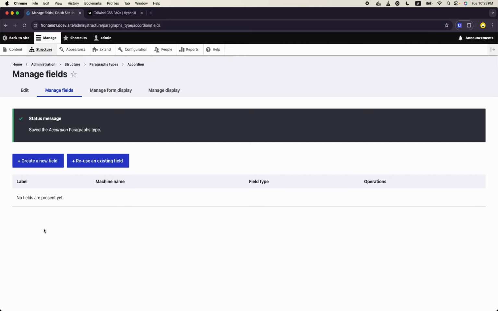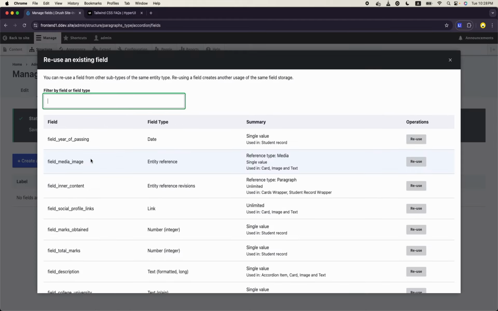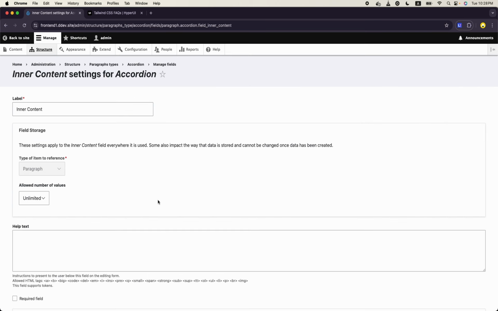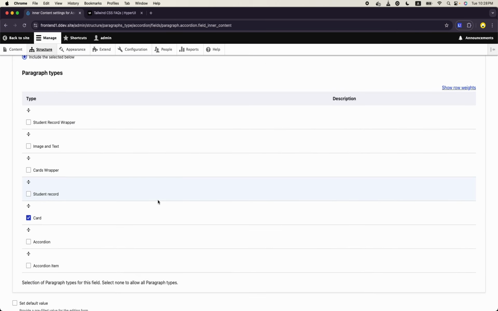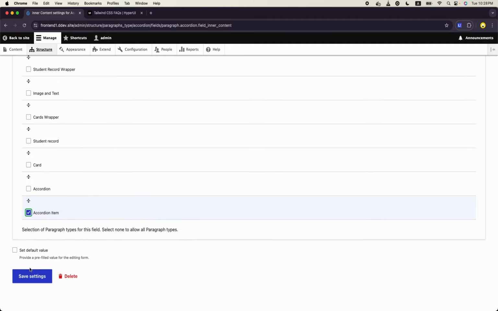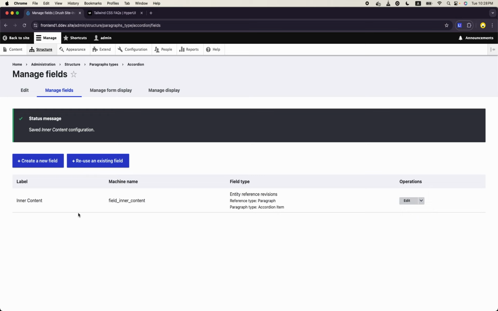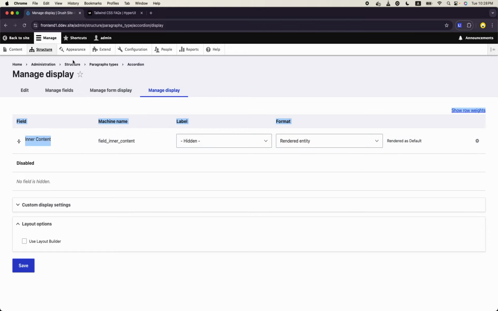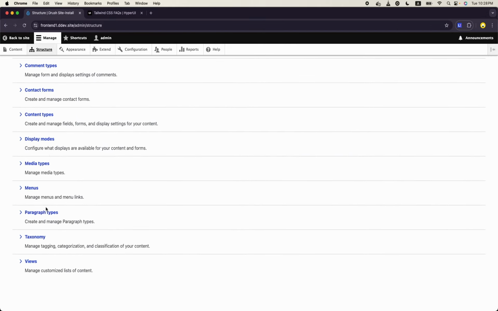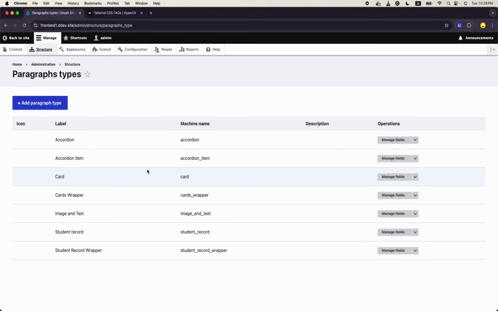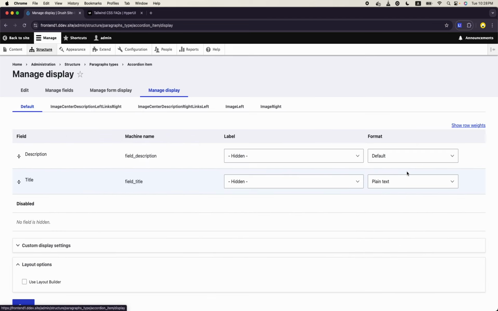So now my question to you is, because in the first lecture of theming we also did the same, what should we do here? Yes, so we will refer inner content, and what should we refer here? Accordion item, not this, item, and save. So the data structure now is ready. Maybe we just need to hide some manage display labels because they won't look good. So let us go to accordion item, also manage display, hidden, they are already hidden.